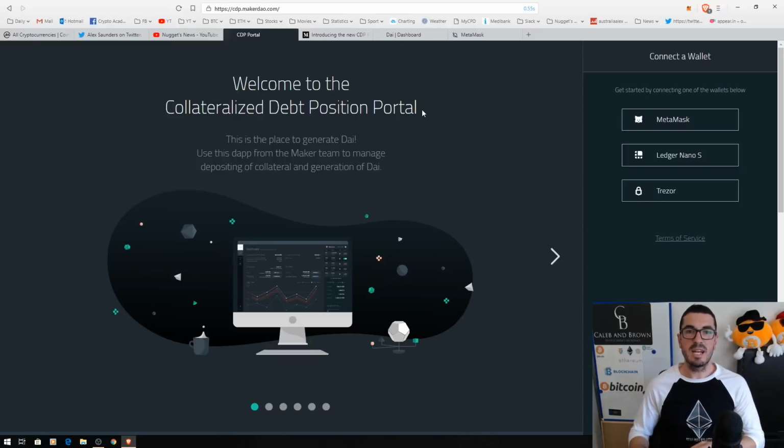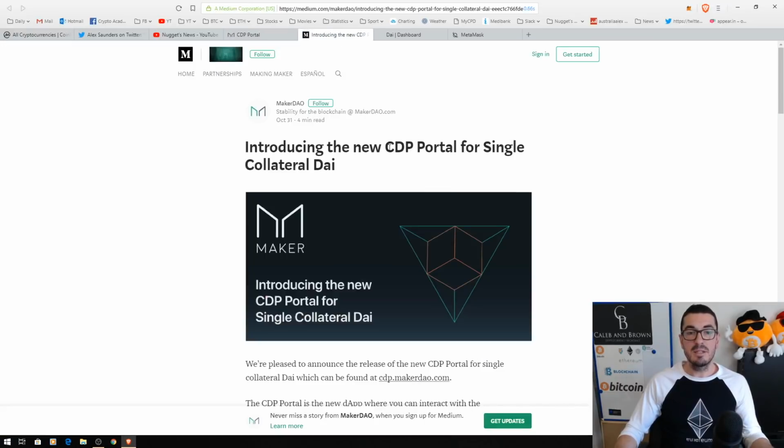I'm very excited today to be able to show you how you can now borrow money, effectively creating loans, all from the comfort of your hardware wallet using your Ethereum as collateral. So this is all done with the Maker team and their new system. They've been working very hard behind the scenes. Yesterday they announced this new portal for single collateral positions where you can borrow DAI stablecoin.